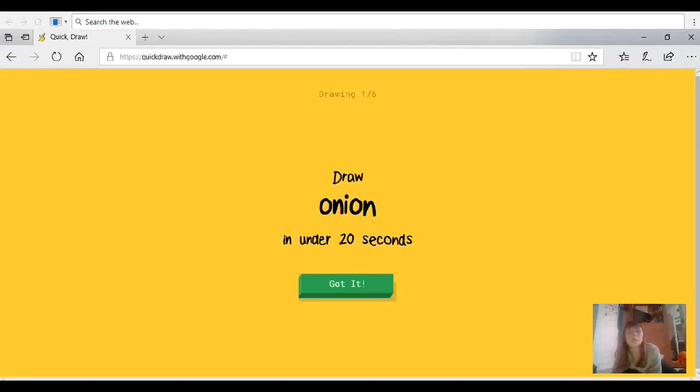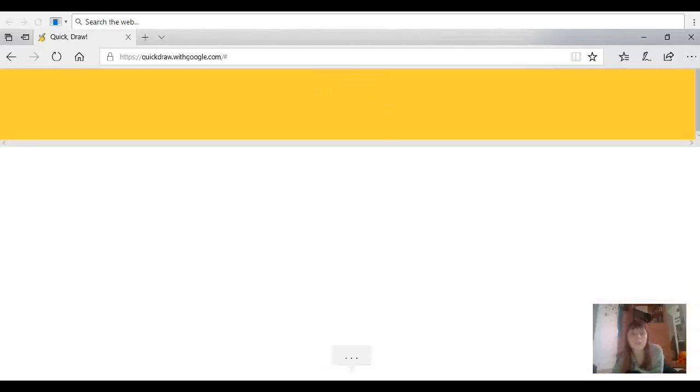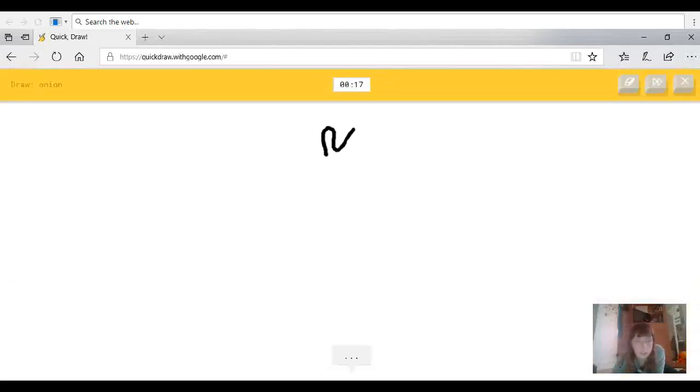But yes, on Quick Draw, first I have to draw an onion. This game is basically where the computer will have to guess what I'm drawing. And I have to draw an onion, and it's got to try and guess what I'm drawing. Hope it works, but yes, let's get into it. So I'm drawing an onion. I've got to go really fast. I don't know how to draw an onion.